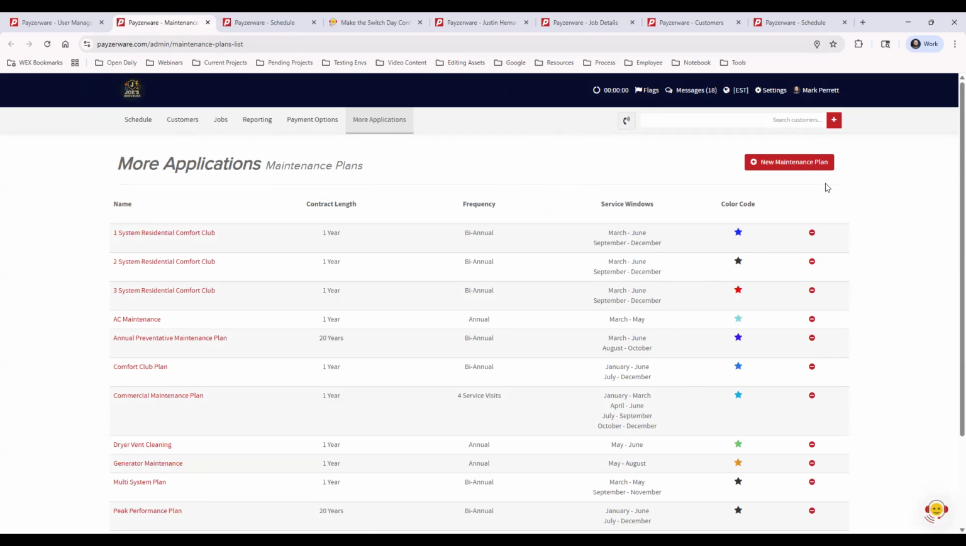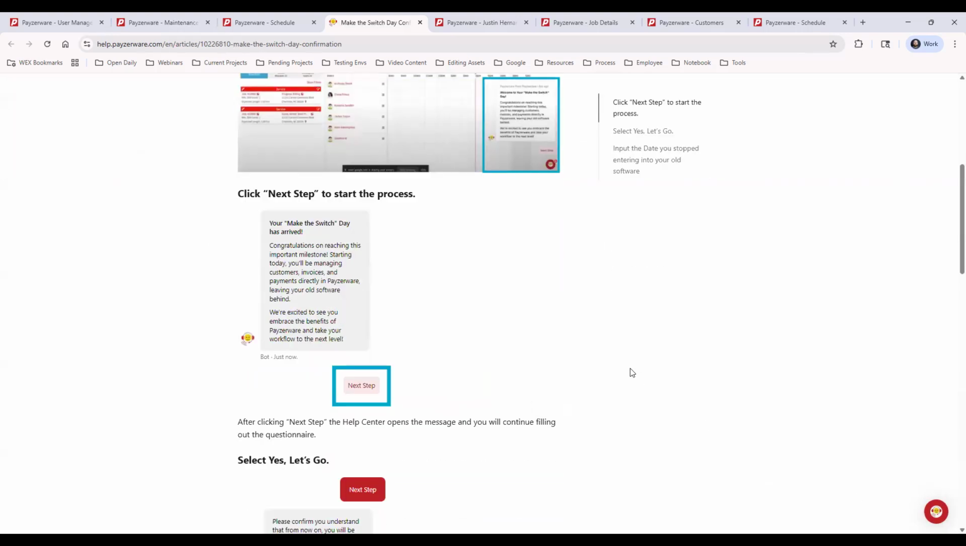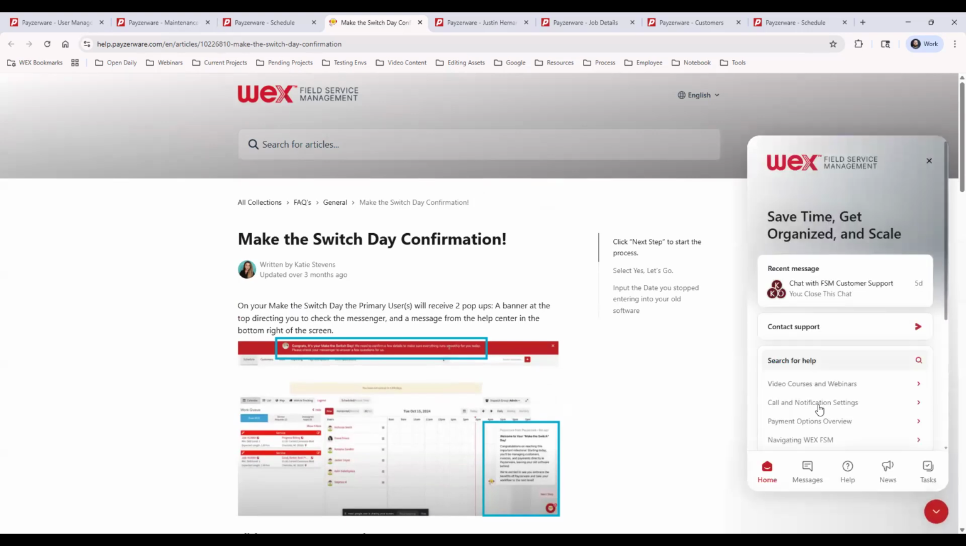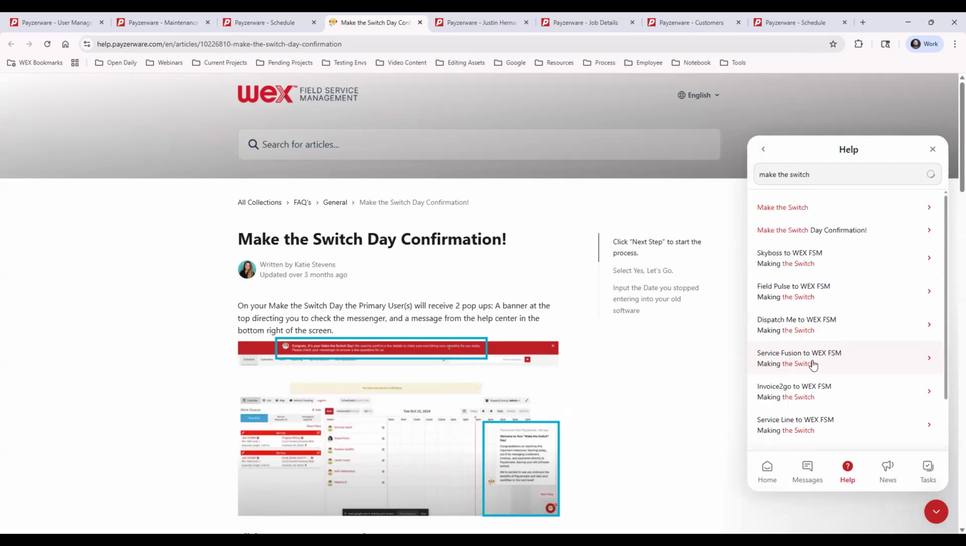All right. So now let's talk about what is going to happen kind of step by step on your make the switch day so you're prepared. Now, I have right here, this is a help article. It's called Make the Switch Day Confirmation. If you would like to see this exact same thing to reference later, you can go to the Help Center and search for Make the Switch. And here it is, Make the Switch Day Confirmation. You can search for this and pull this article up if you want to.